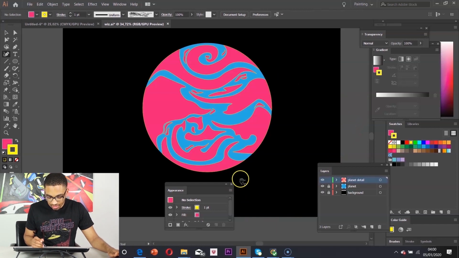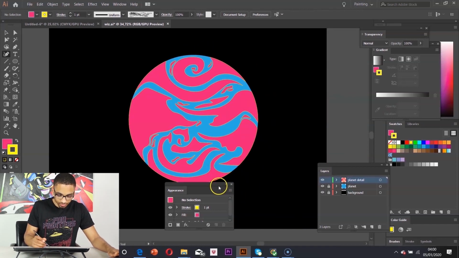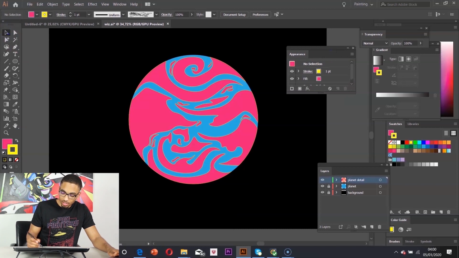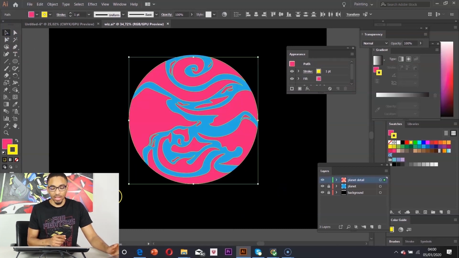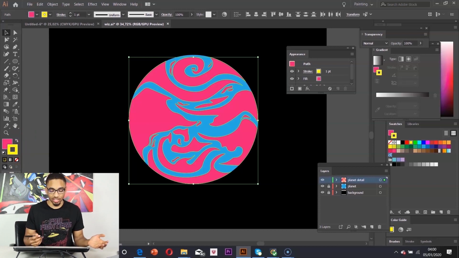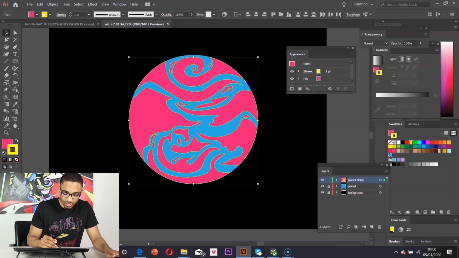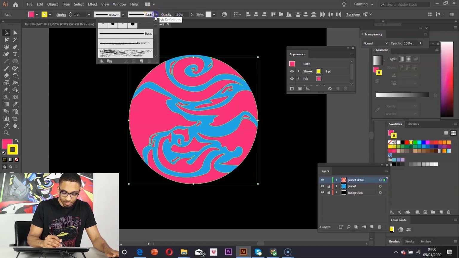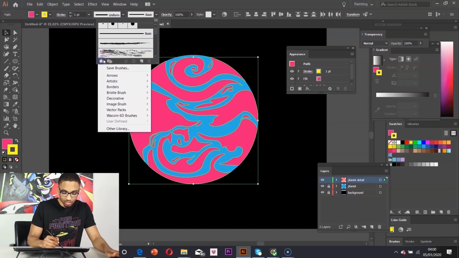Alright, now that we've done that, highlight the planet detail, like so. And basically what we're gonna do, we're gonna add texture to our brush. So like basically a brush texture. So go to the top where it says basic, go to brush libraries menu, you have a selection. Explore this section here, just play around with it. You can discover a lot of things there.